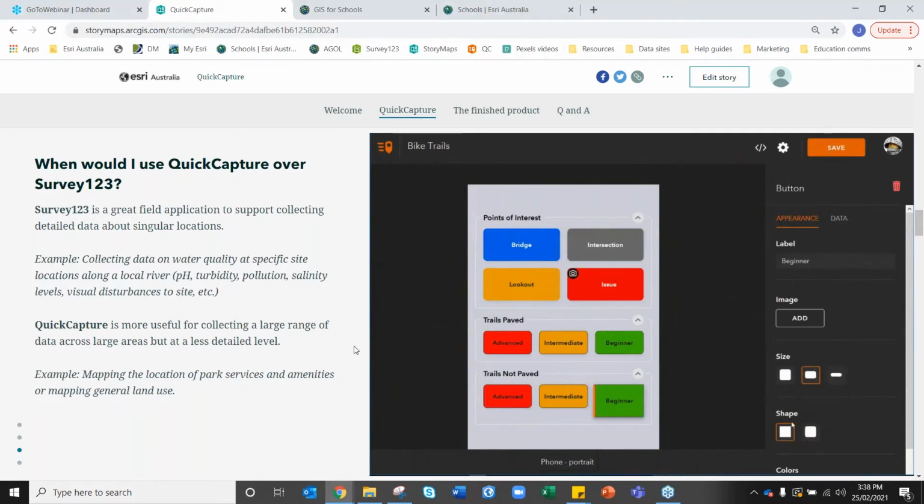QuickCapture is more of a useful tool for collecting a large range of data across larger areas, but at a less detailed level. So we do have the ability with these buttons to add a notes feature where we can click the button to mark bridge, for instance, and then make a quick note about that bridge. But we can't really build an in-depth form like Survey 123 to know everything about that bridge.